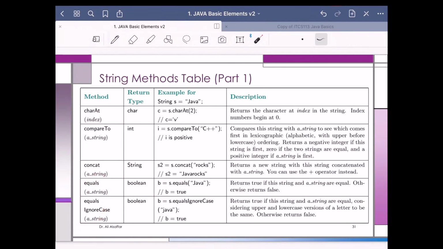Equals ignores will be postponed for chapter 3. So it's not cancelled. We will just postpone this one and these three. This is for chapter 3. Okay, so chapter 3 and chapter 3. So we will skip them now.